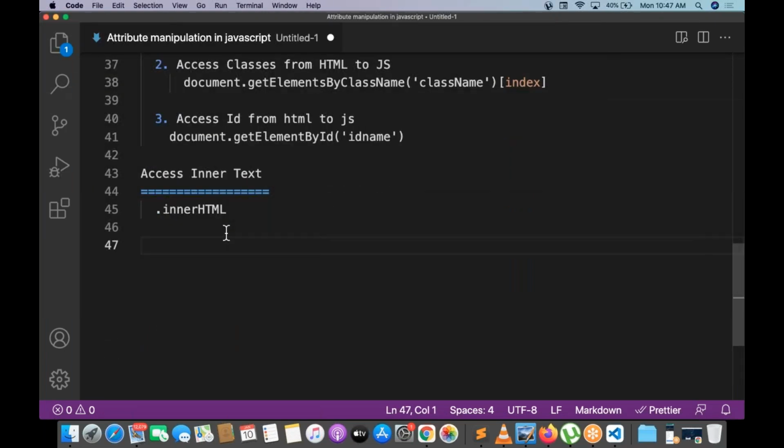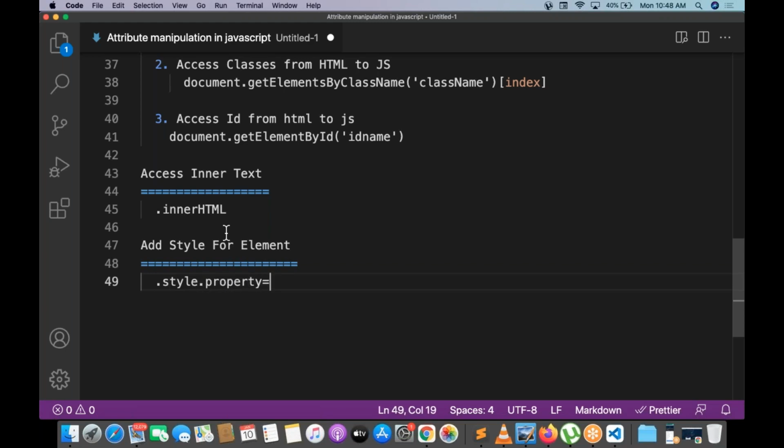How to provide style. Add style for element. How we did this? Dot style dot property is equal to value. For example, dot style dot color is equal to red. Dot style dot textAlign is equal to center. So we are giving a lot of things like this.